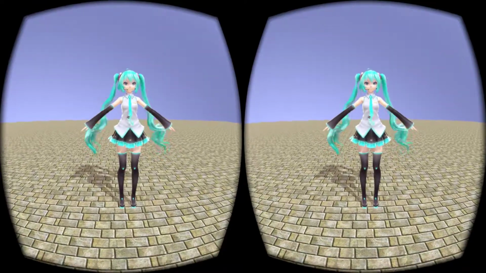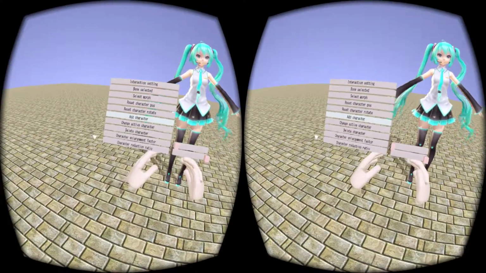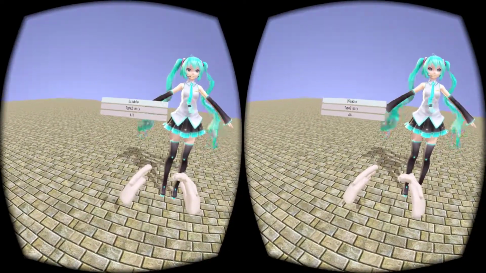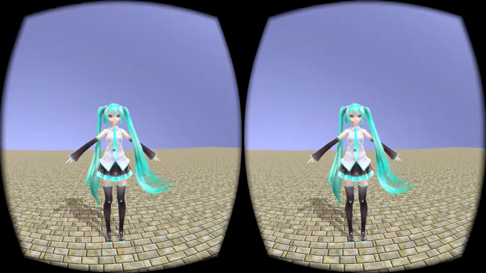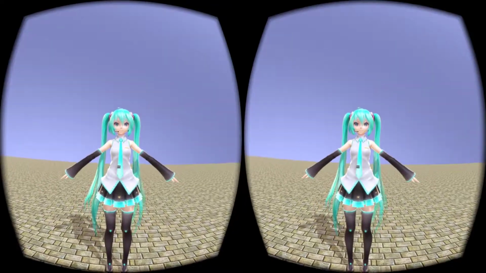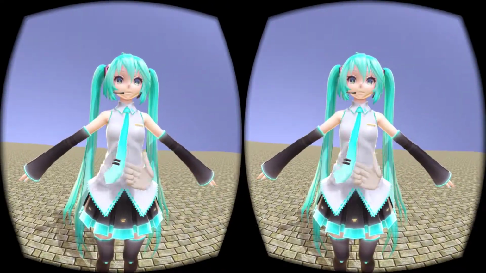Physics are going haywire, so we need to fix that. A button for menu, character setting. A lot of models have this problem. Physics settings, disable. Let's get that here where it's supposed to be. That's the fun part, you can interact with them.